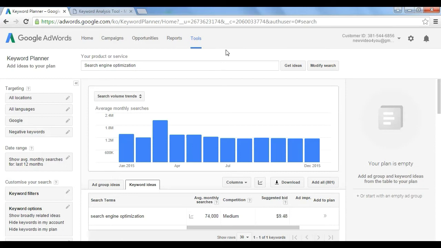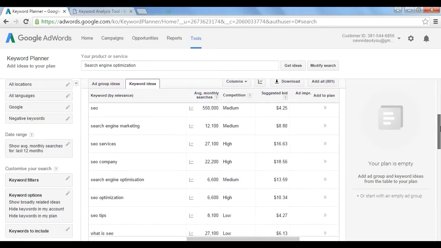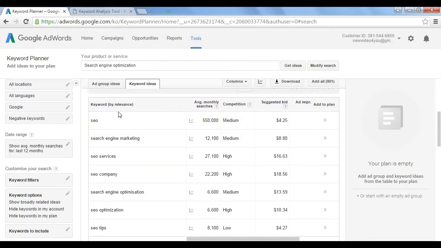Once you've logged in, you can come to this page here where you put in the information about your product or service. I'm going to use search engine optimization for this demonstration, and you can then get keyword ideas. For example, here it's got all sorts of information. You've got the keywords by relevance listed down here. It tells you the average monthly searches for that particular keyword, and it tells you about the competition.